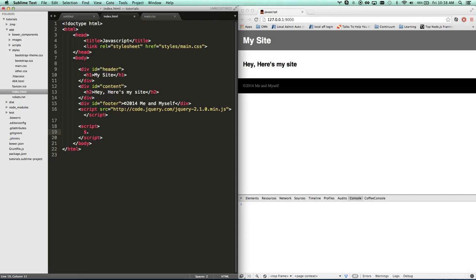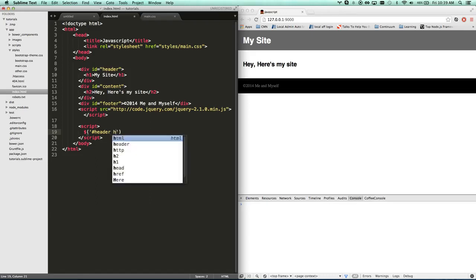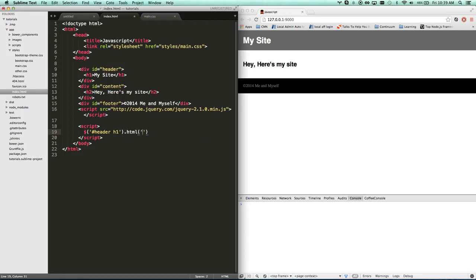I can go jQuery, and I'm going to look for the tag of header. These are just like CSS selectors. That's the beauty of jQuery. I'm going to go header h1.html, and I'm going to change the HTML of header h1. Once again, this looks just like CSS, doesn't it? That's why everybody loves jQuery. And I'm going to go my awesome site. I'm going to hit save. You'll notice it starts off at my site and then instantly goes blip, my awesome site. So now we are changing stuff in real time using JavaScript.